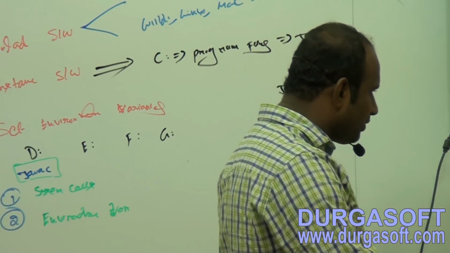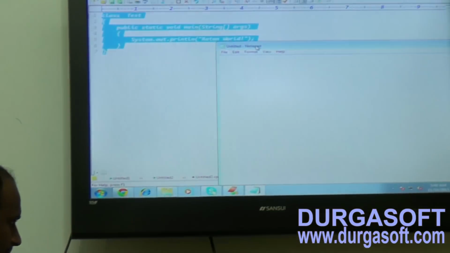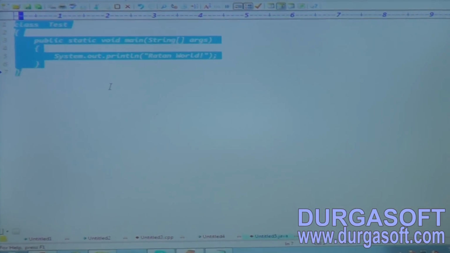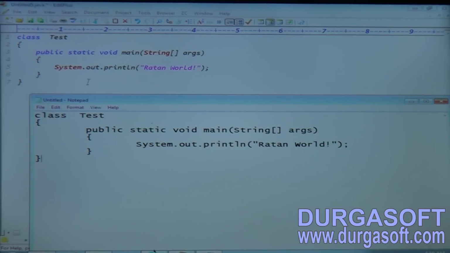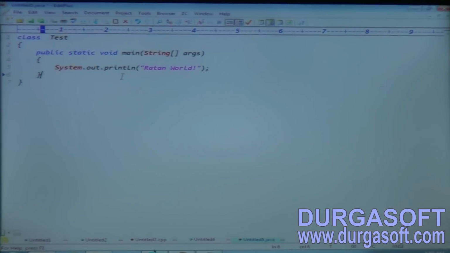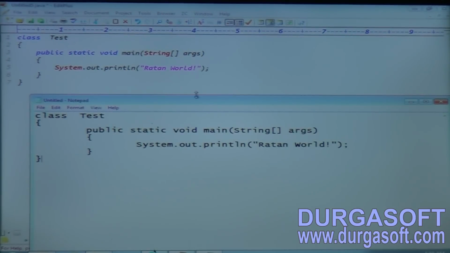So try to check this one. Now here, the same application I will copy and paste in Notepad. So check the beauty of Edit Plus. Now here we are pasting the same application in Notepad. Check it. Which one is better? So this is a colorful editor. Edit Plus is colorful.